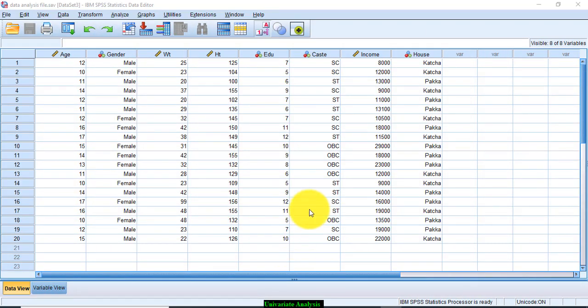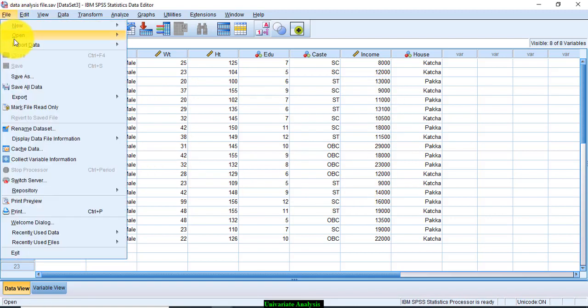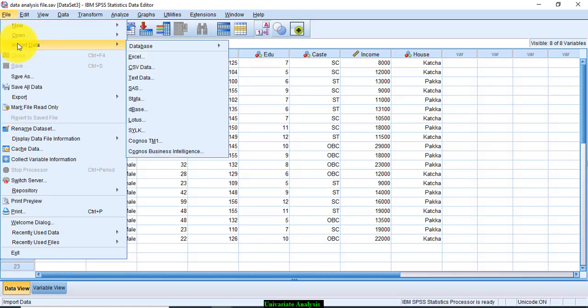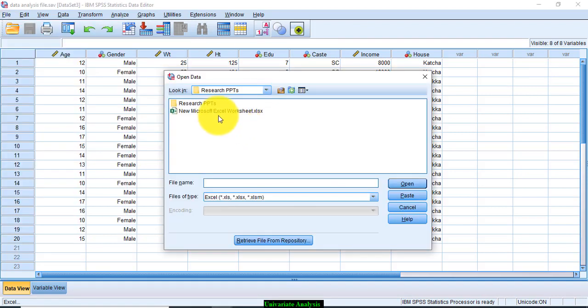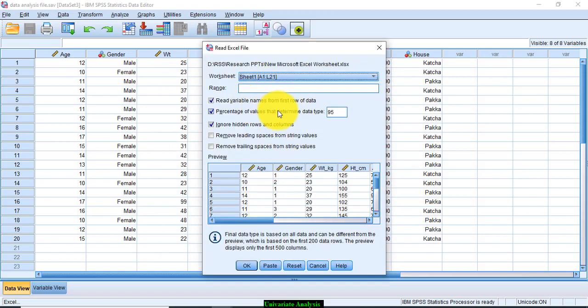In order to perform univariate analysis, you need a data file. A data file can be created in SPSS like this, as I have created, or it can be imported from other formats. To import the file, you click on File, Import Data, and click Excel. If your data file is in Excel format, CSV format, text format, and there are a number of formats, you can click any of the formats in which your data file is saved. Go to the location of the Excel file, select it, click open, and now this Excel file will be shown here, which will be imported. Click OK to get the file.